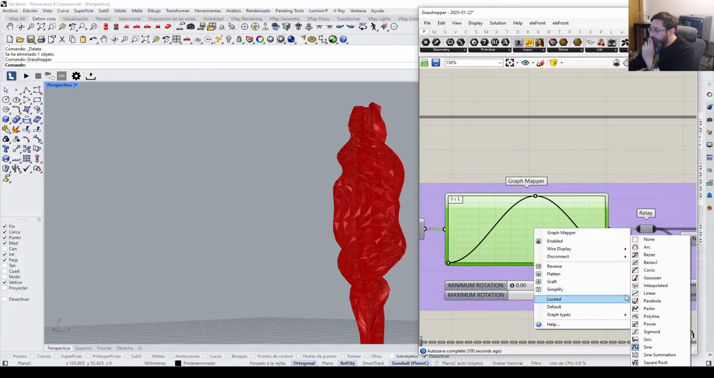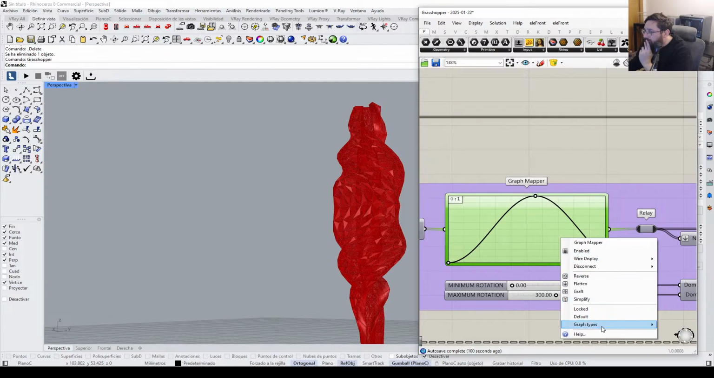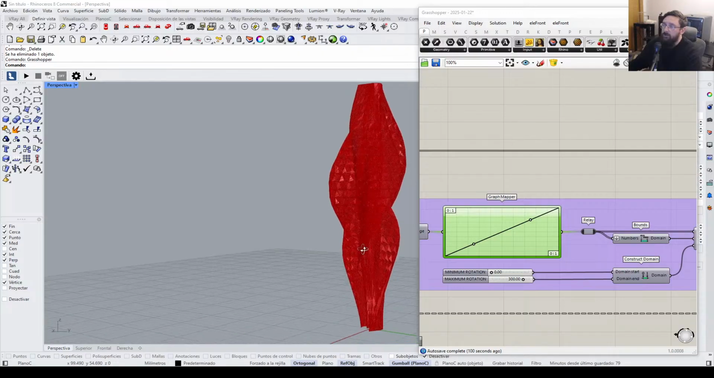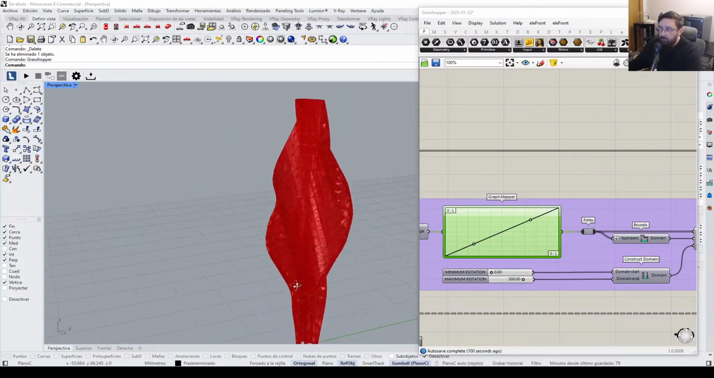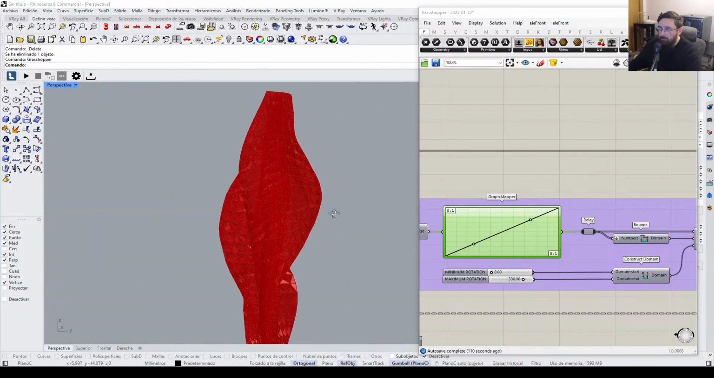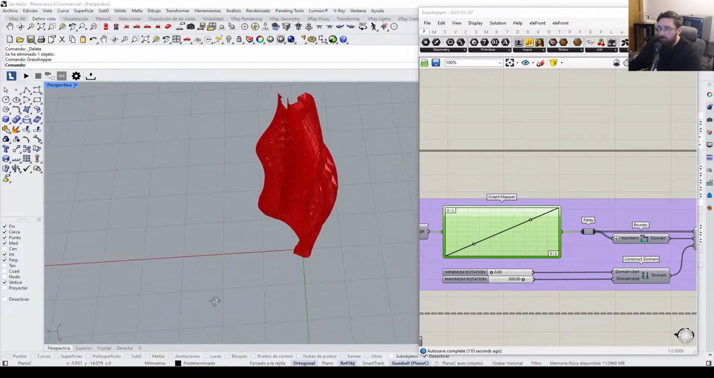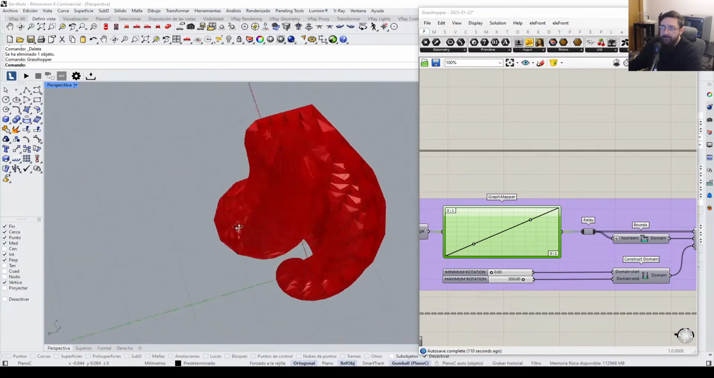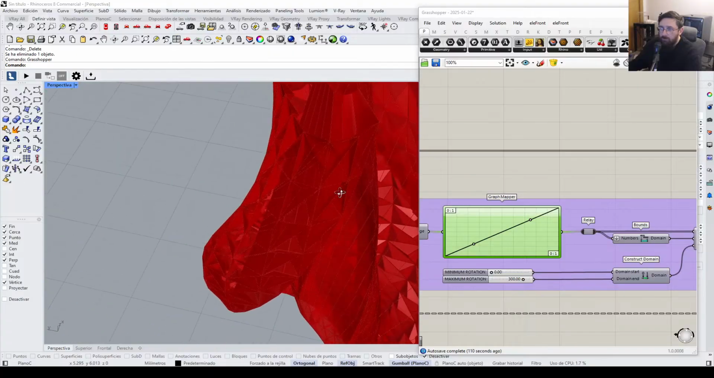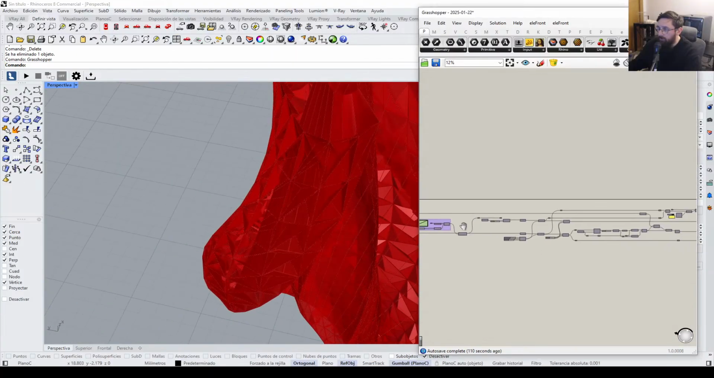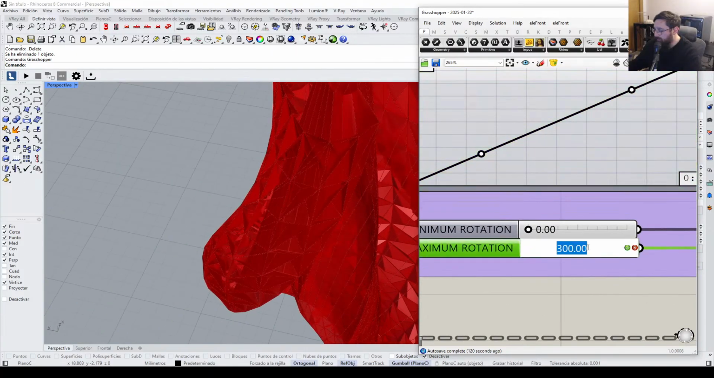What if I just make it constant? Linear. Ooh, I like this a lot more. Now it's giving me an error, I think. Why is it giving me that? Oh, because the rotation is huge. That's why.